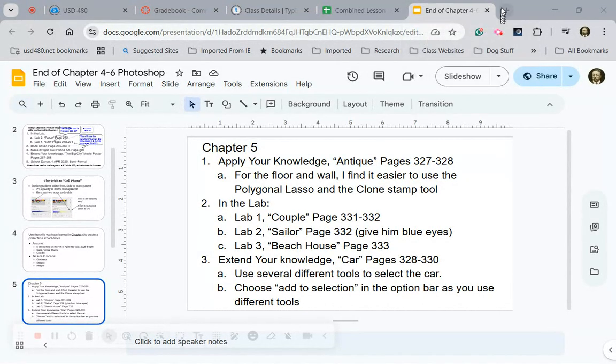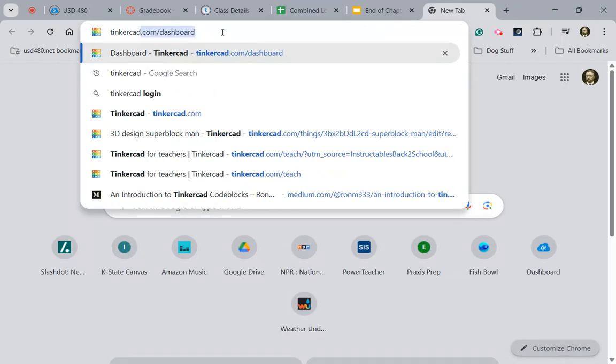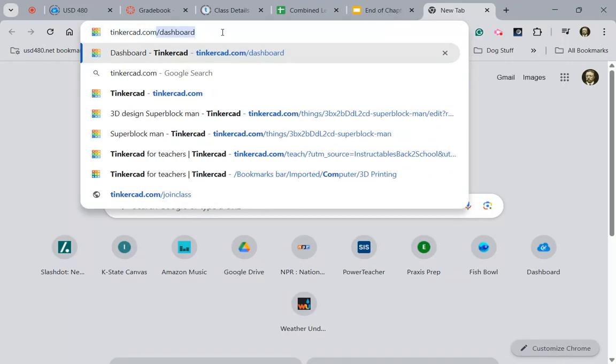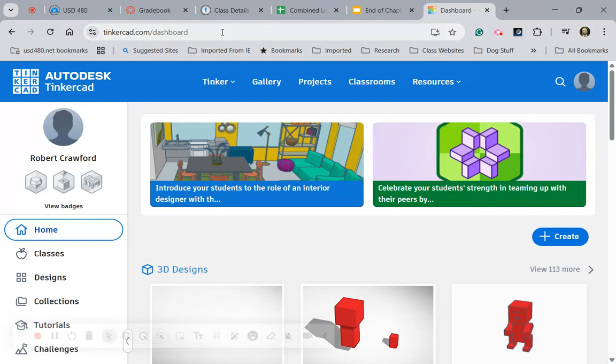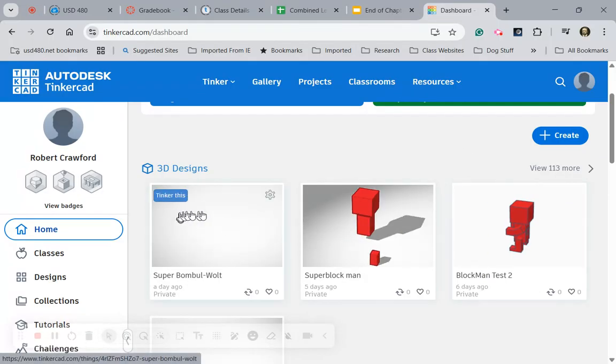So we're starting today making a simple blockman using Tinkercad. Open a new tab. I can come up here and type in tinkercad.com. When you do this the first time, I recommend that you just go to create a personal account and then use your school email address. It probably will work the best.